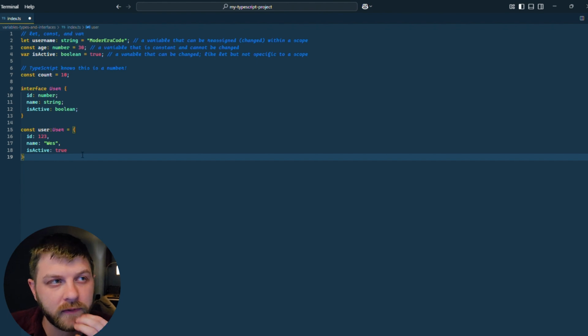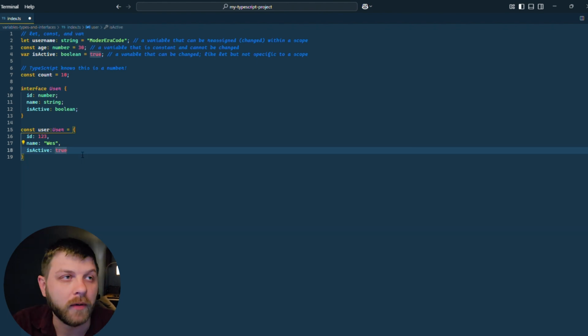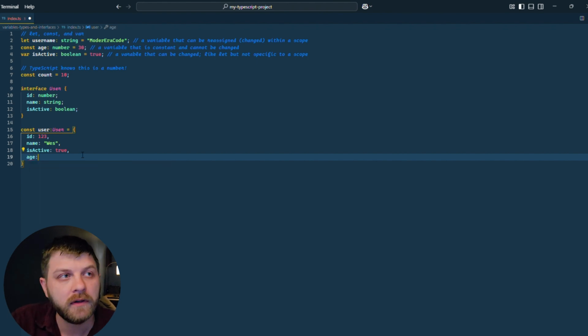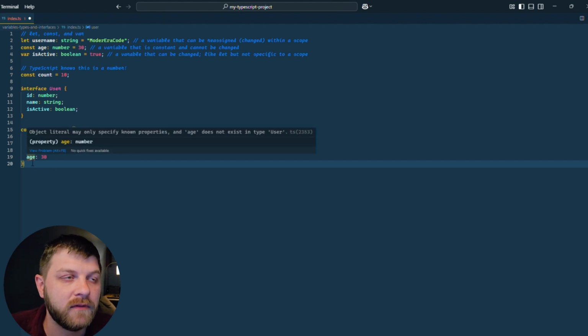The cool thing about this, if I try to add another property in here, say, I don't know, age, for example, TypeScript actually knows that User doesn't have the property age inside, and it will tell you that here. This is IntelliSense at work. Interfaces let you define the shape of your objects, so TypeScript can protect you from unexpected values and missing fields. And that is the foundation of TypeScript.